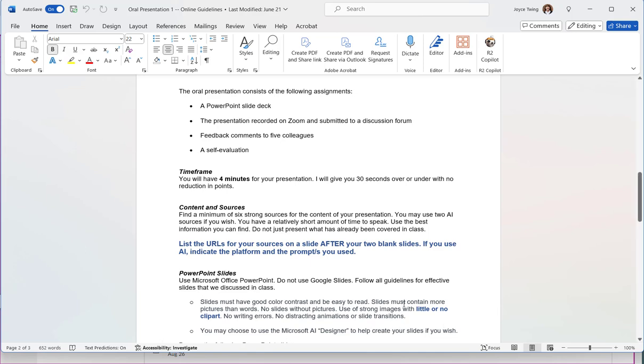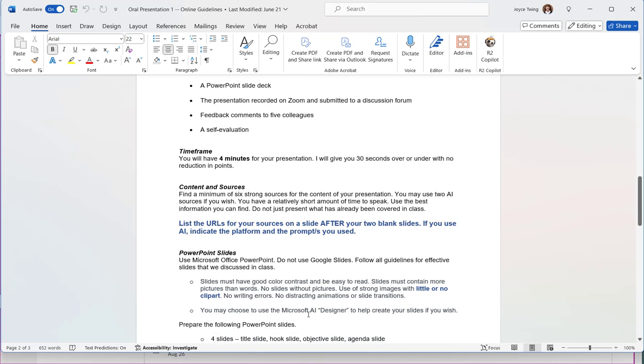So the content and your sources, you'll need at least 6 good strong sources, and you can use 2 AI sources if you wish, ChatGPT, Copilot, whatever. And in another video, I show you how to cite those sources if you do decide to use AI sources. And all you have to do for your other sources is list the URLs. You don't have to do formal citations. You can if you want to, but you don't have to.